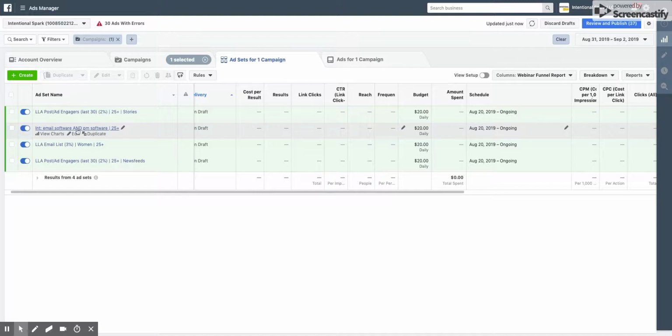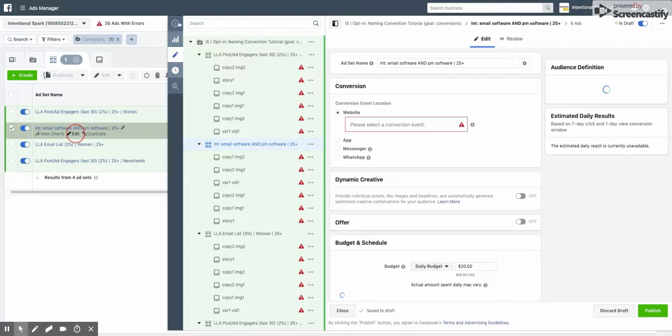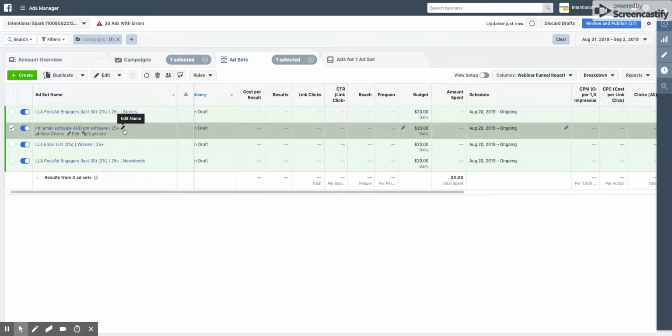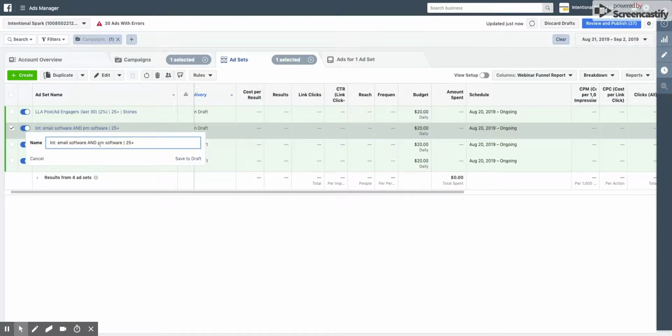And when we say "and," it means we're putting both in as interests. Another way we could do this would be, instead of "and project management software," we want email software and then exclude anybody who's interested in project management software. I don't know why we would do that, but that could be something we do. So then I would just put in email software, less PM software.